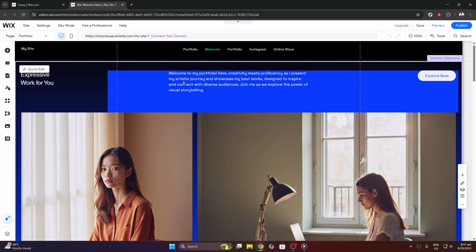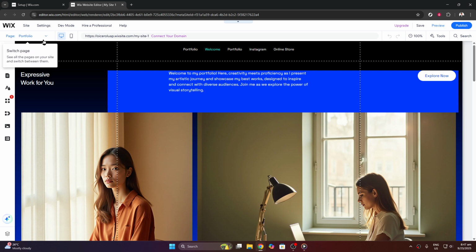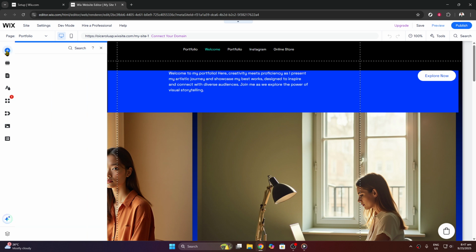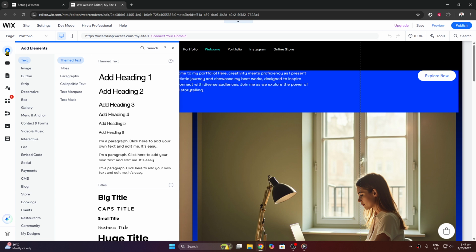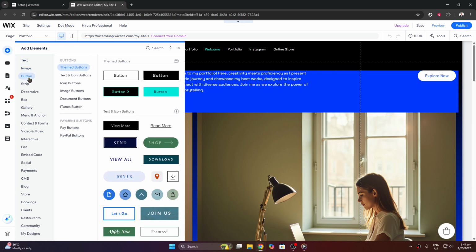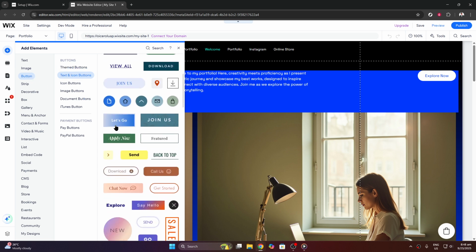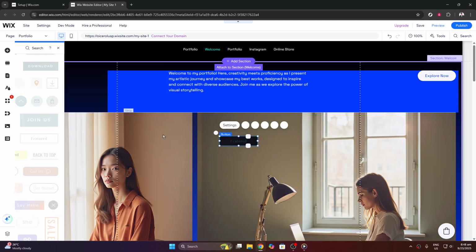Once you are in the design editor, you'll notice various tools and options on your screen. Here's where things get exciting. Locate and click on the Add Elements button. Adding elements is the foundation of your site building process. It encompasses everything from text and images to more interactive components such as videos and menus. This toolbox lets you customize your site's layout in a way that reflects your personal style or brand identity.